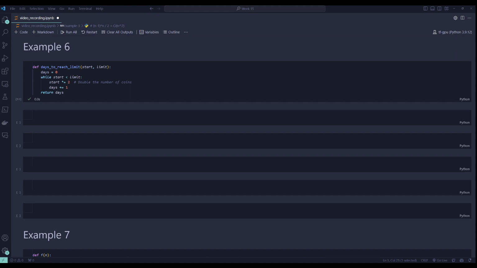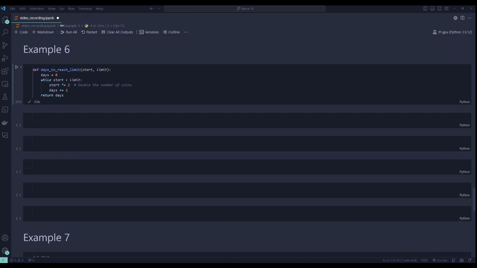Okay, so for example 6, this might not be quite familiar to you. In this case, you have a magical coin that doubles in number each day. This function calculates how many days it will take for the number of coins to reach or exceed a limit, starting from a certain amount.